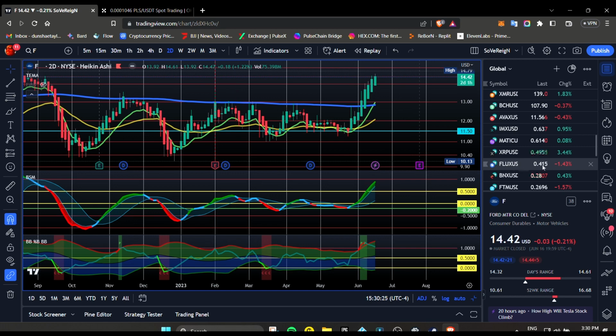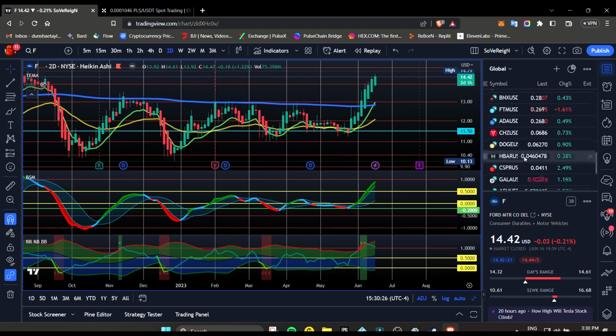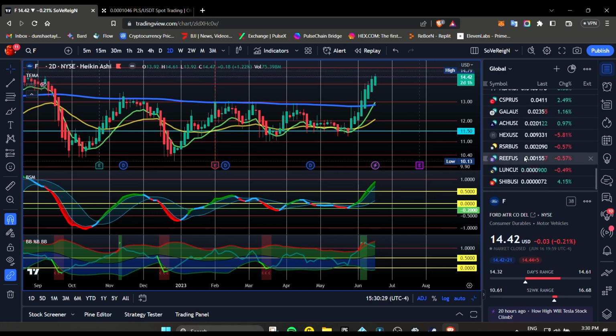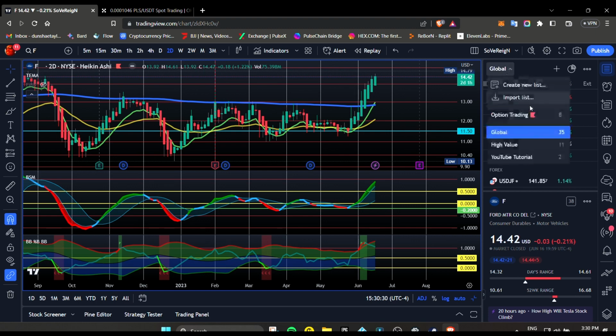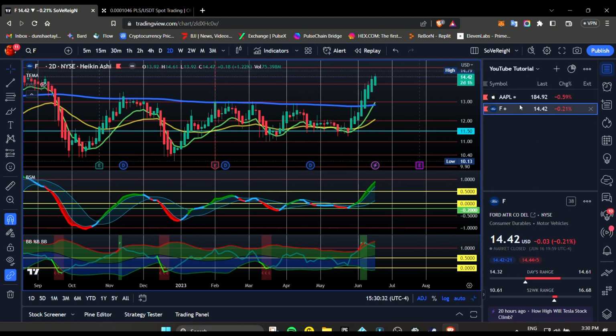You're going to have your own custom lists. You're not going to have my list. We're going to believe in different things, but I'm just showing you how it's supposed to look. You can have multiple ones. So in order to add something, let's say that we want to add Bitcoin. We're going to click on the plus icon where it says add symbol.